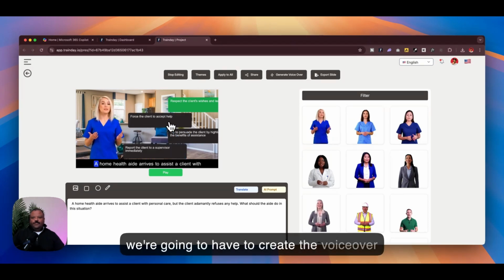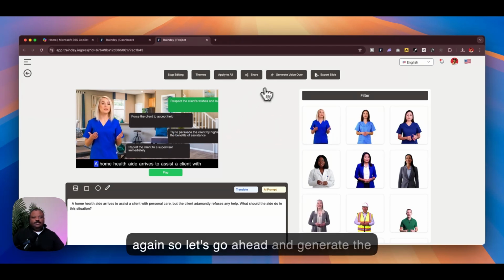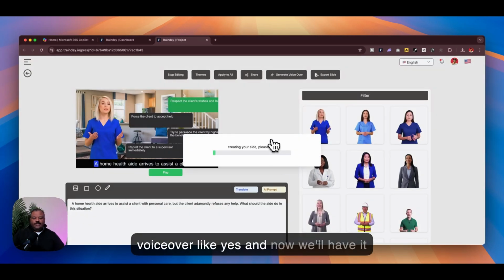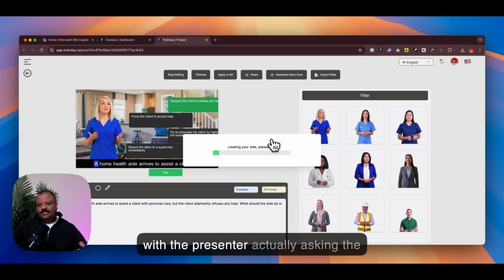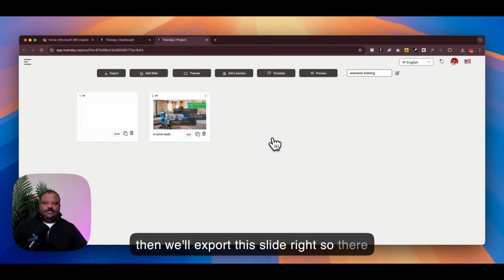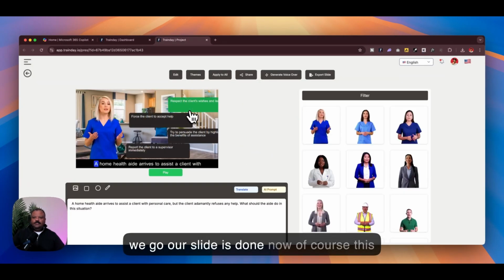And we're going to have to create the voiceover again. So let's go ahead and generate the voiceover. Click yes. And now we'll have it with the presenter actually asking the question, right? And then maybe we'll just add a little animation to the presenter, and then we'll export this slide, right? So there we go. Our slide is done.